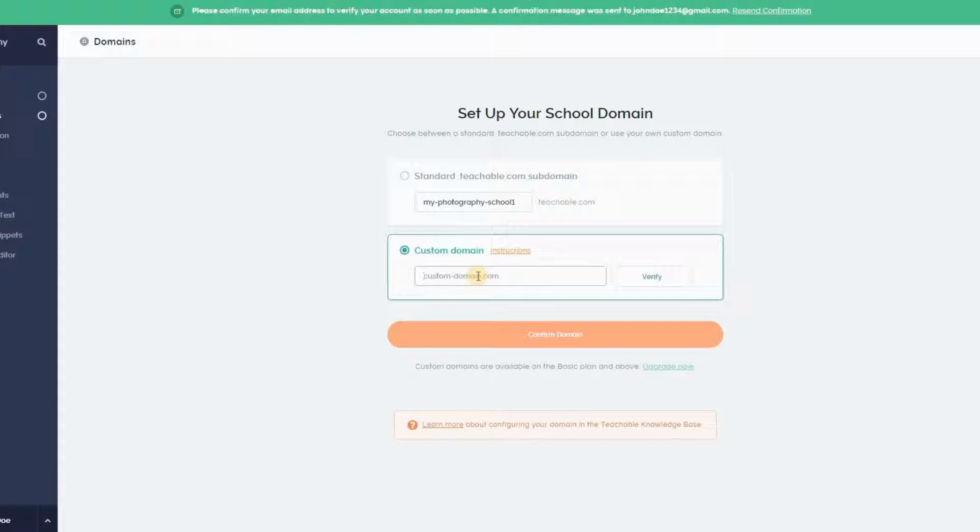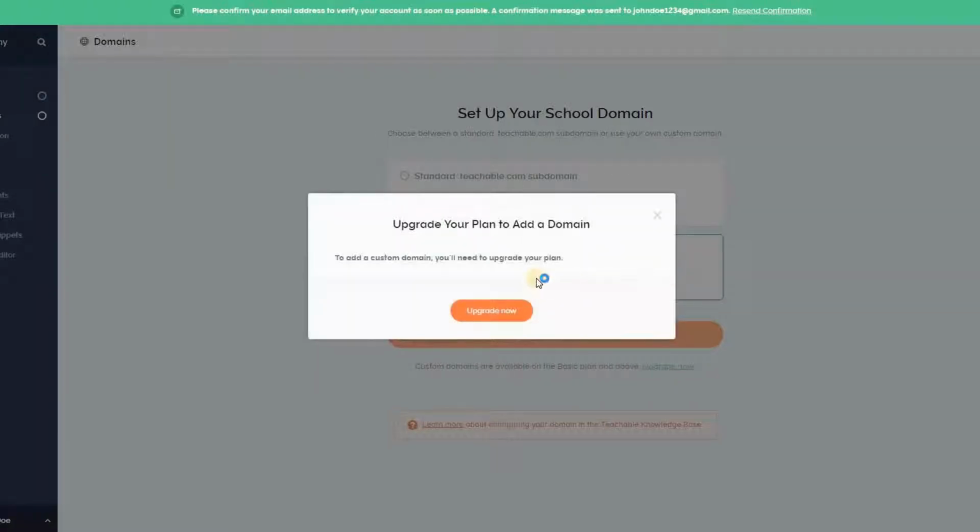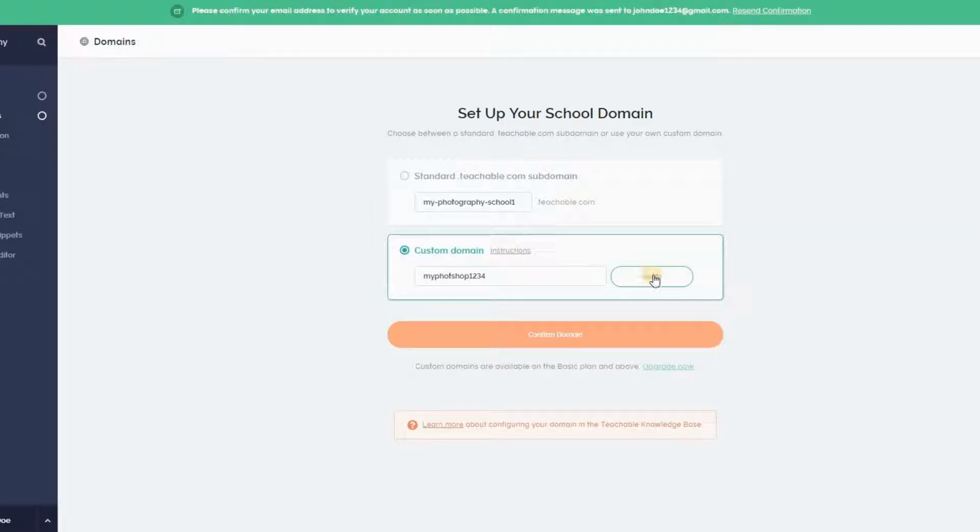So you can type in a custom domain, my Photoshop. I just want to make sure I have something that is actually available, but you will have to upgrade your account. So basically what will happen is it will allow you to verify the custom domain and then confirm the domain.